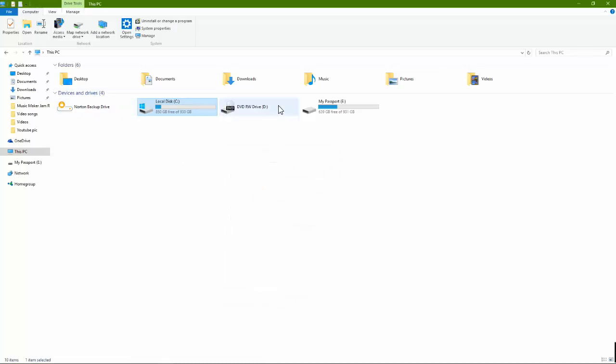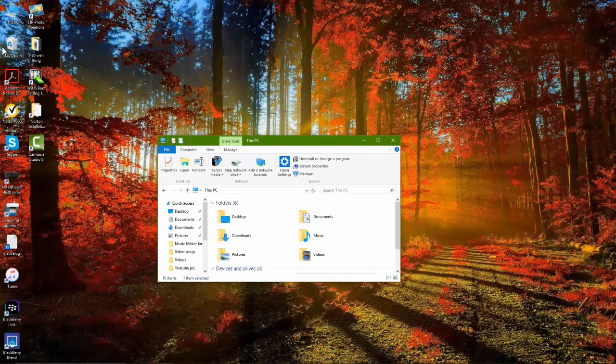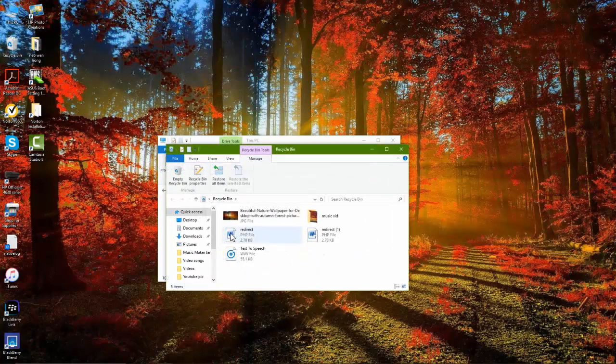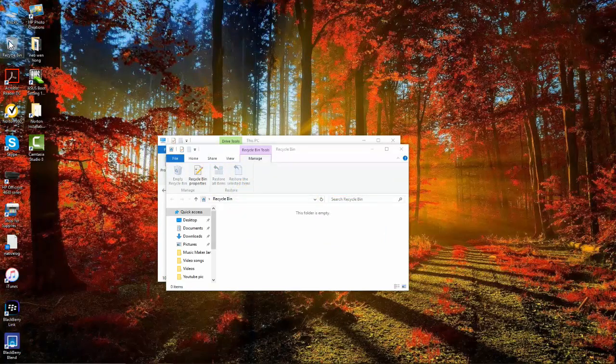So moving on, we also have this. Everybody will know this: clear your recycling bin, because it's always full of random garbage. Always clear the recycling bin. You can tell up here that it's full, and if I put random garbage in there, you'll see it up there.